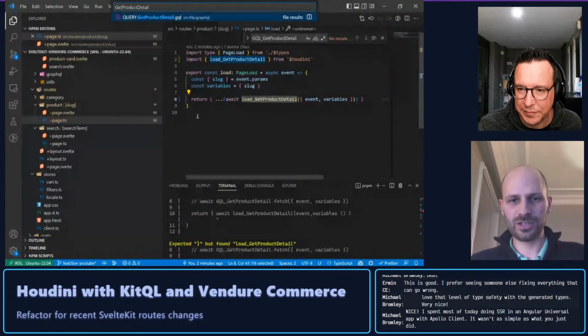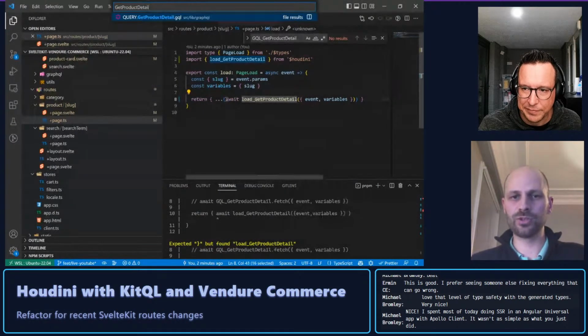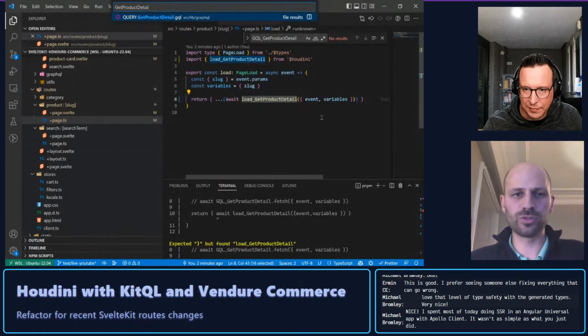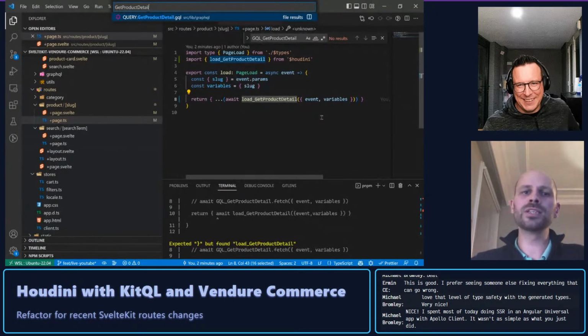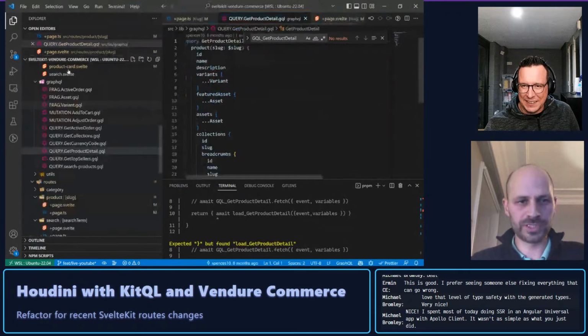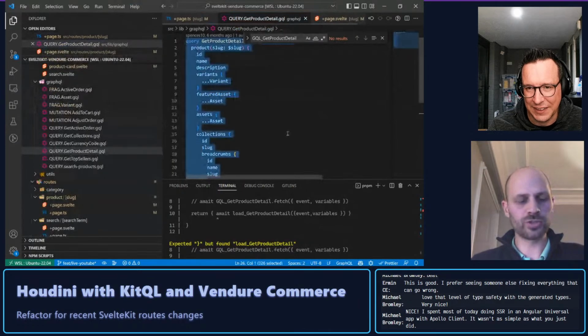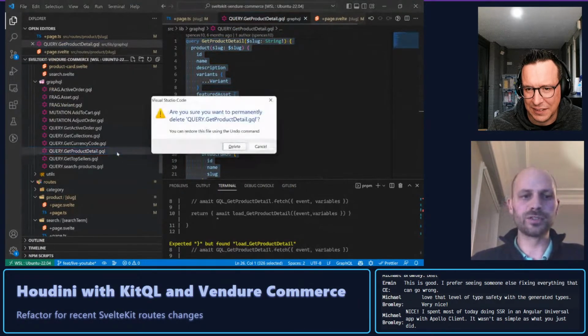Here we needed to do the load function ourselves and do a return, await, load. We need to know all this syntax. I don't want to know all this syntax. And we need to rely on another file, which is here, GraphQL get product detail. So I will just grab all of this, copy, and I will delete completely this query.